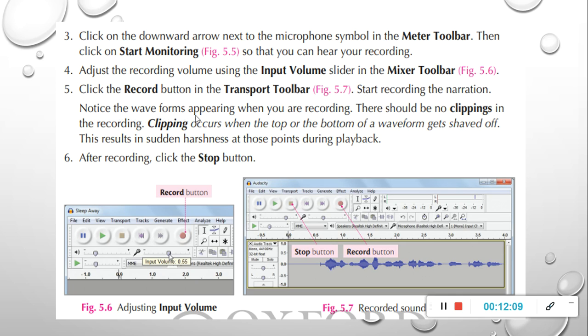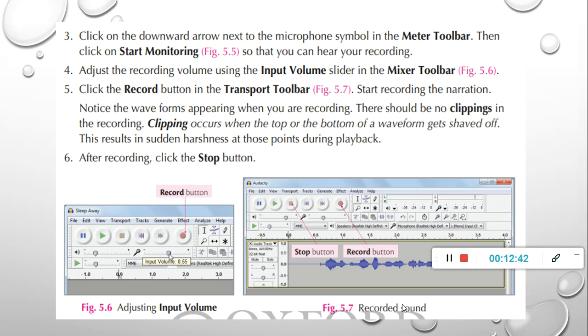Then notice the waveforms appearing when you are recording. There should be no clipping in the recording. Okay, clipping occurs when the top or the bottom of the waveform gets shaved off. This results in sudden harshness at those points during playback. Okay, after recording you need to click on the stop button. See, this is you adjusting the input volume and this is your recorded sound. These two windows are shown in your textbook.